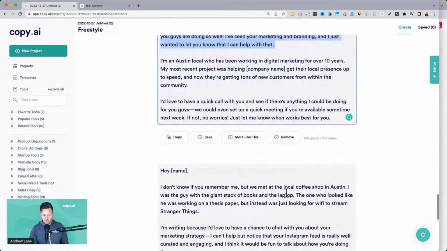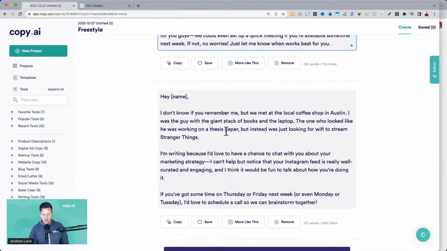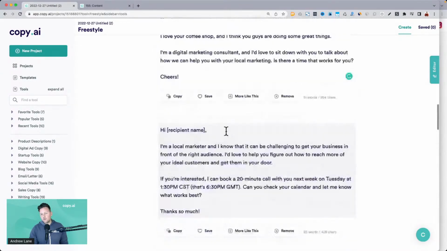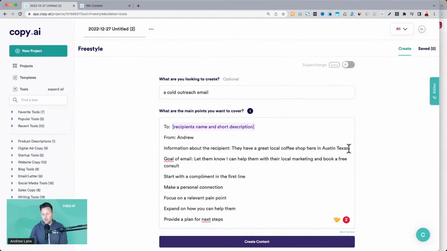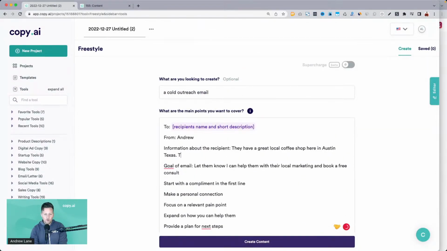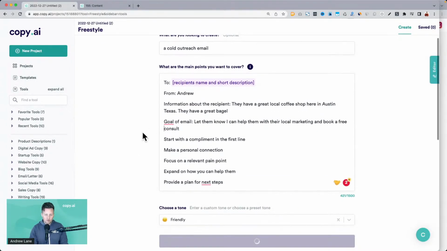Cool. Yeah, it's doing a decent job of handling that. If you give it some more nuance, like an interesting thing, information about them, if you give it some details, it can pull from that a little bit more. They have a great bagel, I don't know. Start to weave that in a little bit. It'll look for opportunities to weave in any nuance that you share with it.